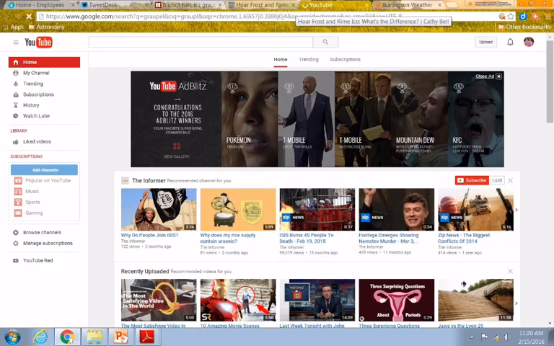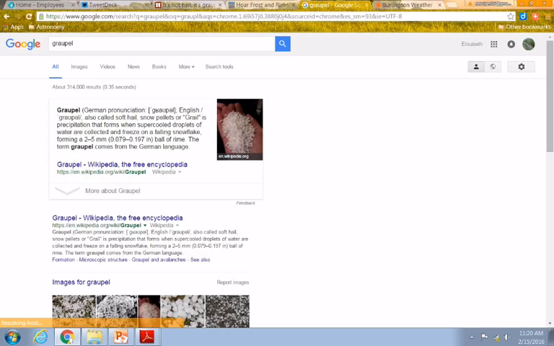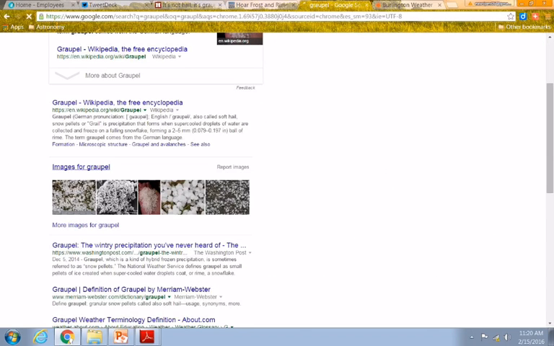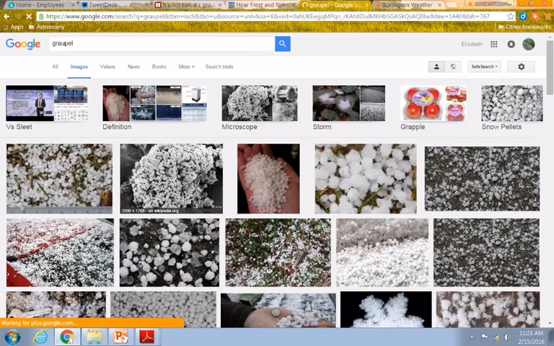it cannot hail this time of the year. It will not hail. But we could get sleet. Sleet is a different phenomenon than hail. And actually, what I'm going to pull up is a picture of graupel, G-R-A-U-P-E-L.